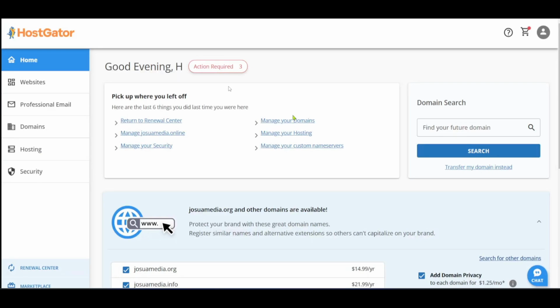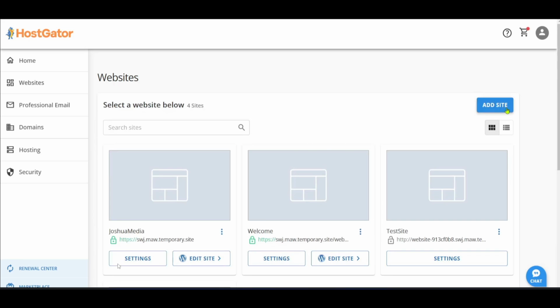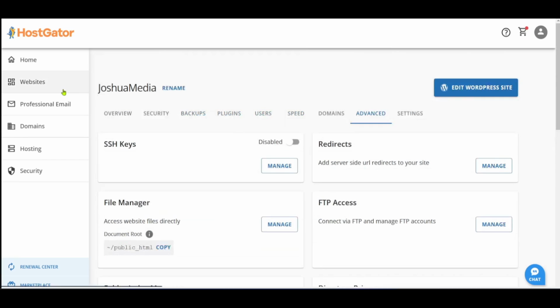On the left-hand side, you'll see a panel. Click on Websites to view a list of all the websites you're currently hosting. Select the website you want to manage, and a new page with detailed options will open. Next, find the settings link in your dashboard and click it.